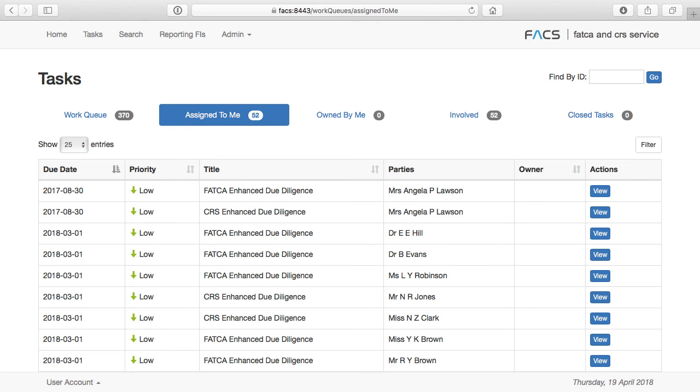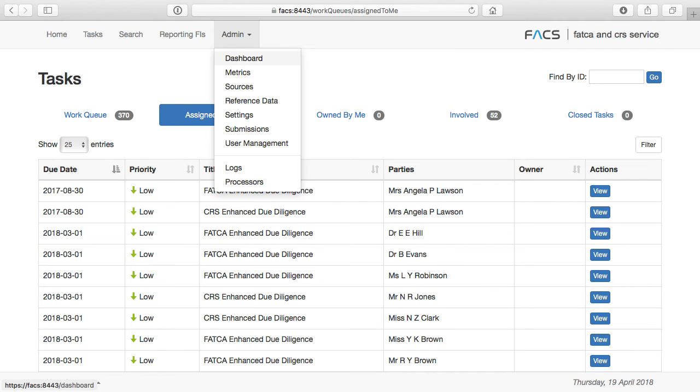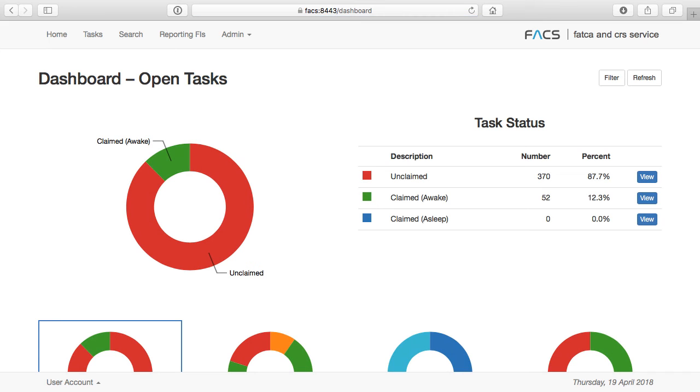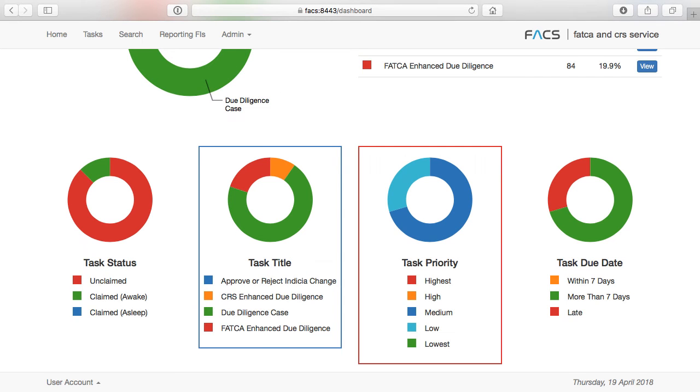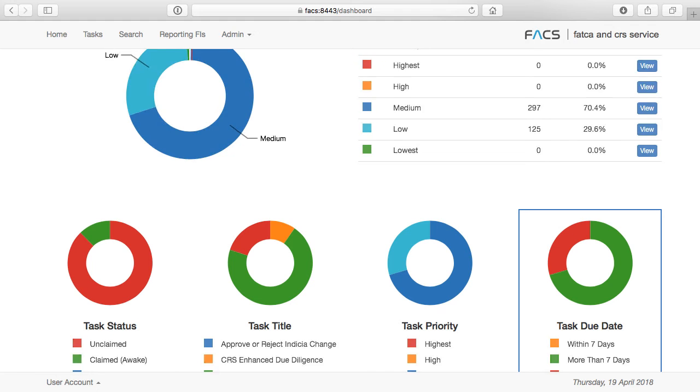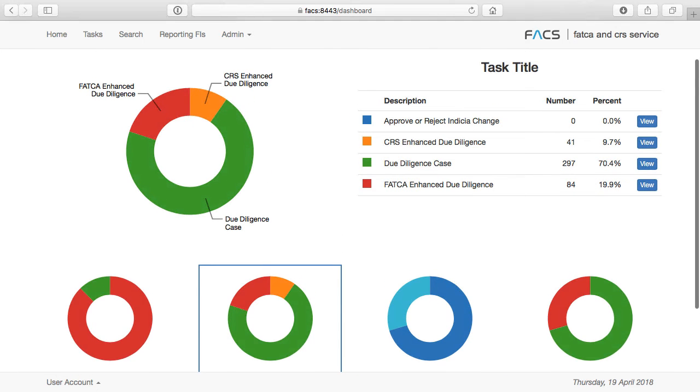So we have comprehensive task management, but to go with that task management, we also need to have supervisor oversight. So we also have comprehensive dashboards, okay? And this is really important to allow supervisors of FACA and CRS teams to understand where they currently stand in terms of task backlog, how many are being worked at the moment, how many are not. And so there's a whole host of different ways of looking at the data via due date, via the actual task type.